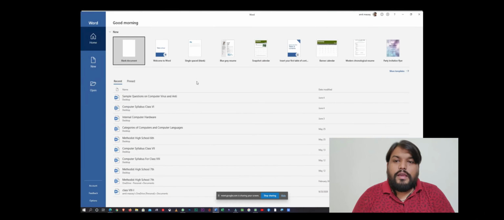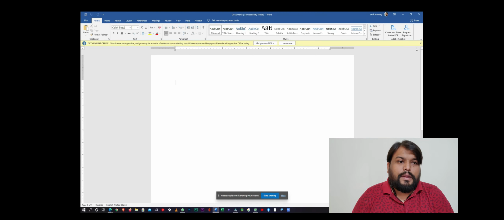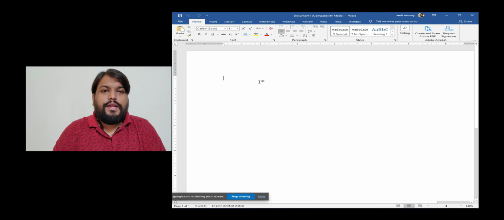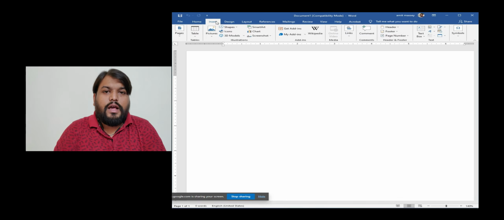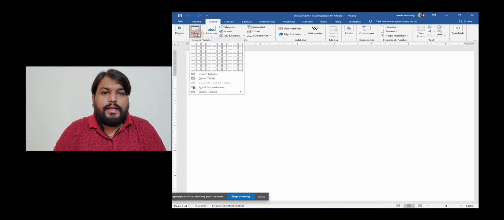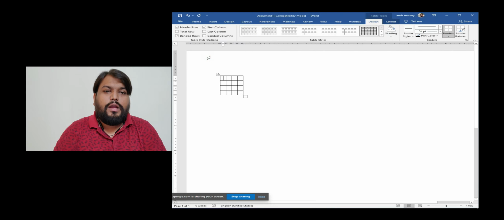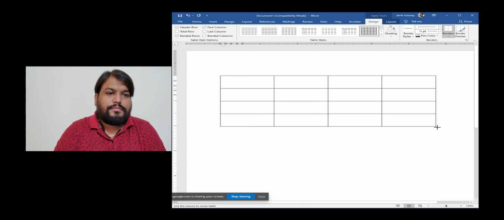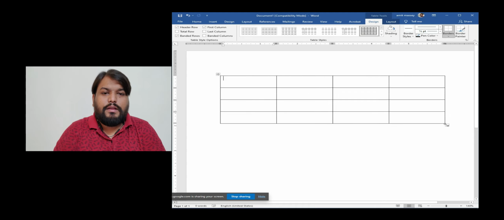Here we have our Microsoft Word. Open your application. What we did earlier was how to insert a table in our Microsoft Word document. We go to the Insert option, click on the Table option, and whatever table size we desire, we click on that and create our table like this. And here is our table.